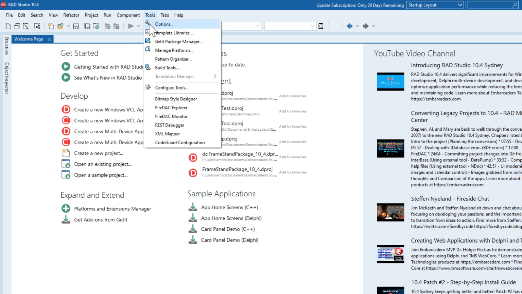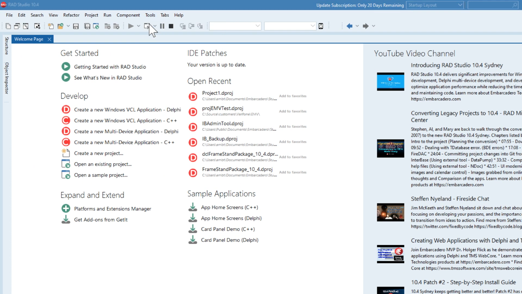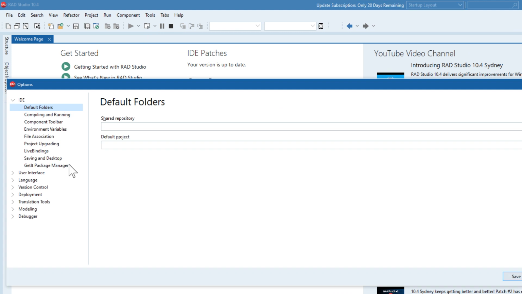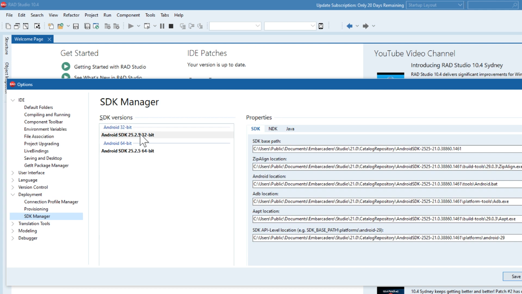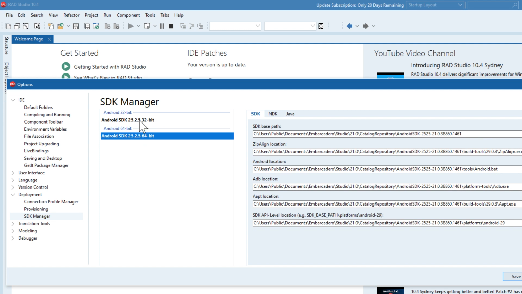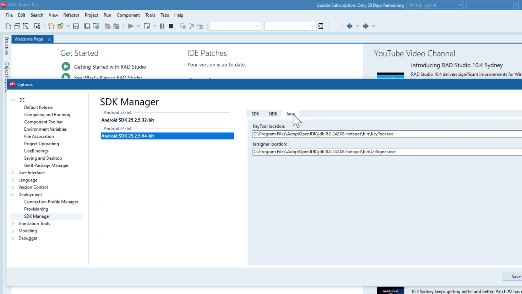If you're having any problems, under Tools, Options, you can have a look at the platforms. So under Deployment, SDK Manager, and in here we can see both the Android SDK for 32 and 64-bit. And we can also see that there's the SDK and the NDK paths and the root path for Java as well, so the key tools and so on.